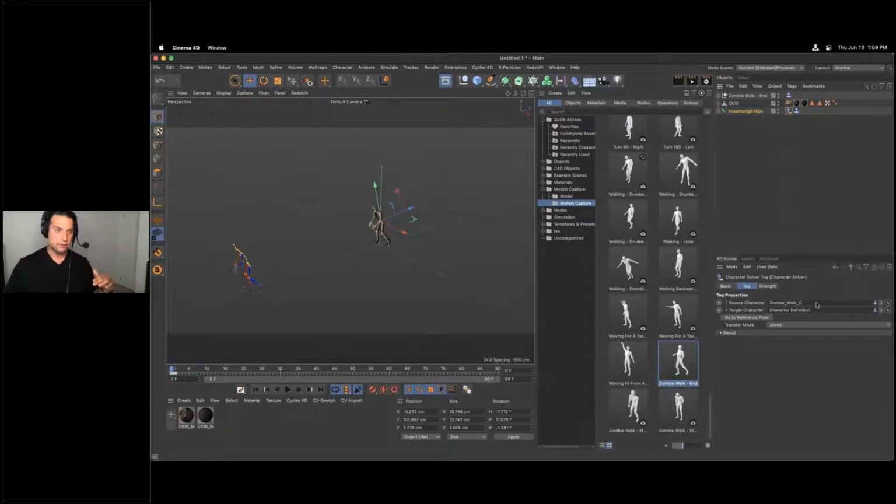So just walking through that step again, I grabbed the character definition tag from the motion capture zombie walk null and applied it to the character solver tag. If you noticed, I have a little update here with my zombie character in the scene. He looks in the exact same position as the previous motion capture rig.